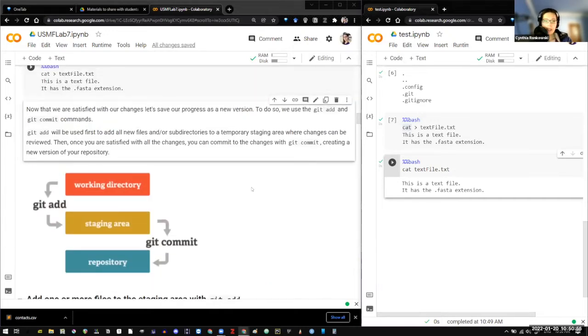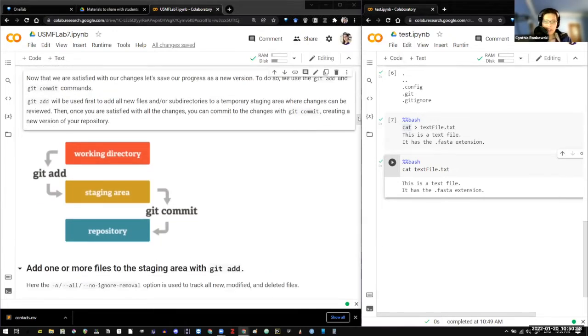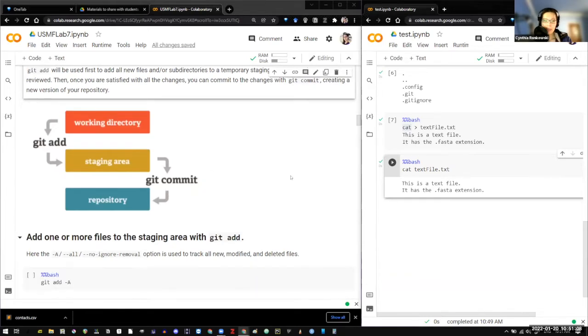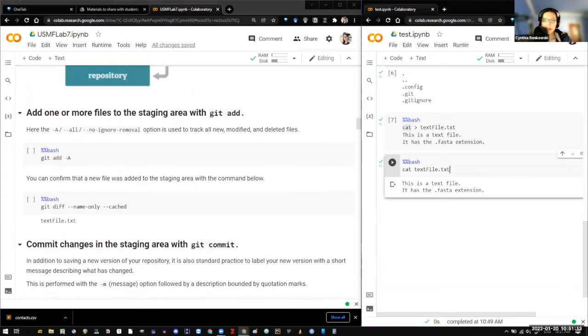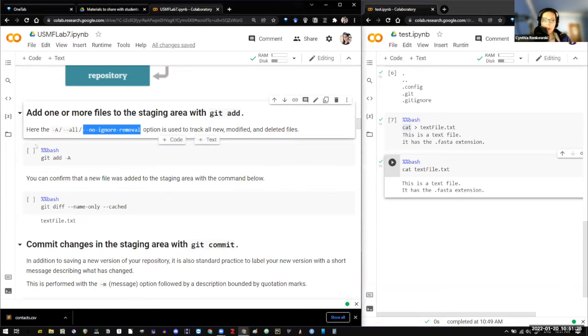In any case, to move the files in the working directory to the staging area, we use the git add subcommand. And then to commit them to the repository, we use the git commit subcommand. So let's now add this text file that we've made with the git add command. We'll also add this additional option, -A or all, or you can also use this third version, no ignore removal. They all do the same thing.